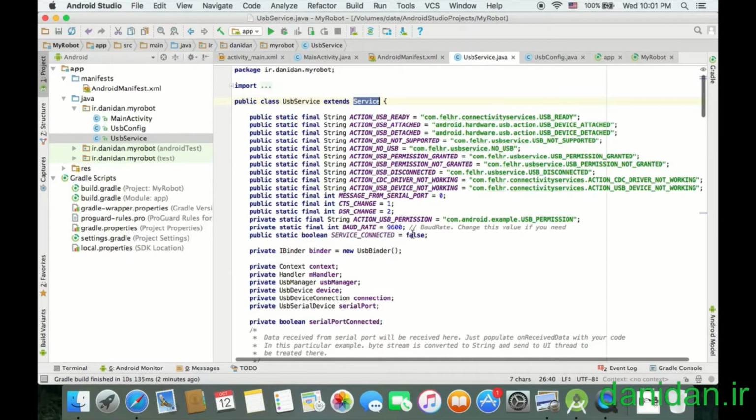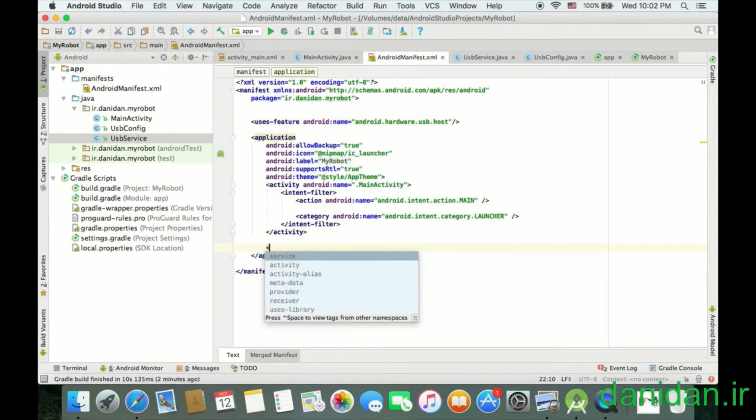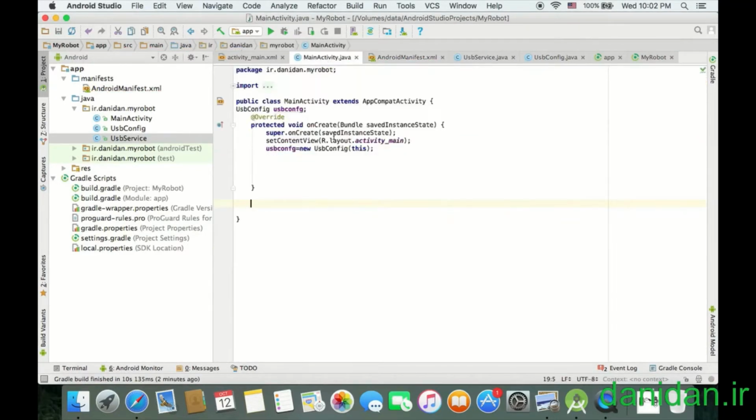The file that I wrote before, that extends service, gives you the ability to send the data in your program. So definitely we need to add this service in your Android manifest. So we are ready now to send our data.